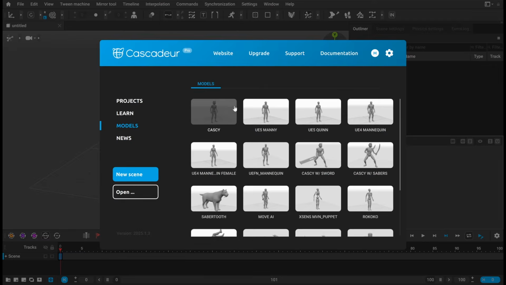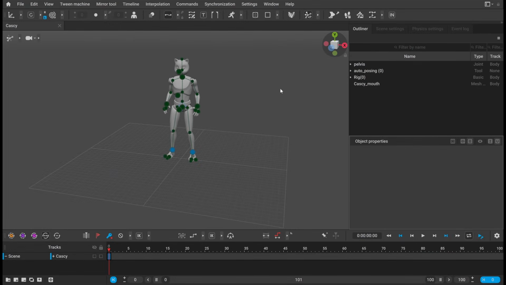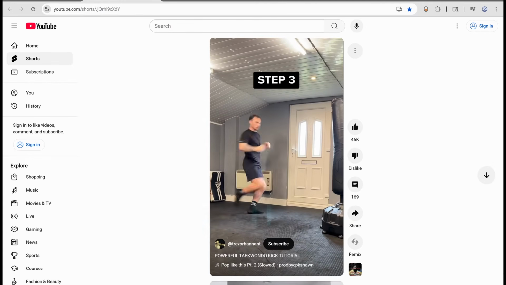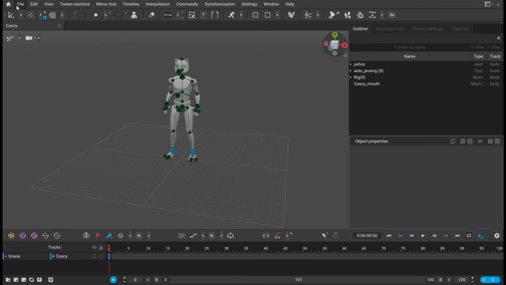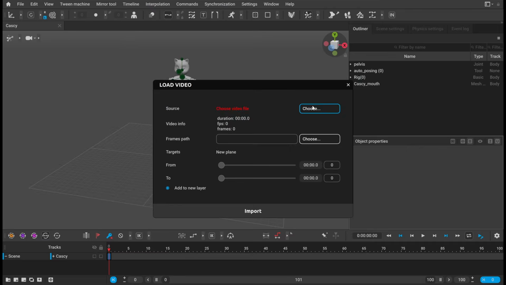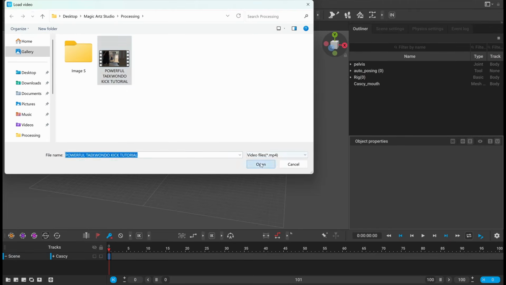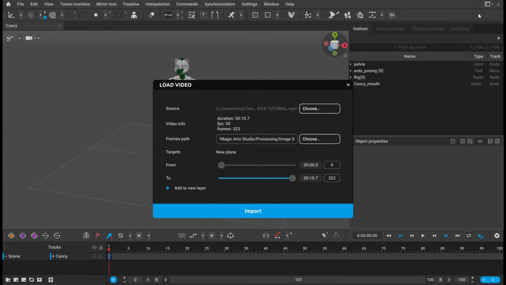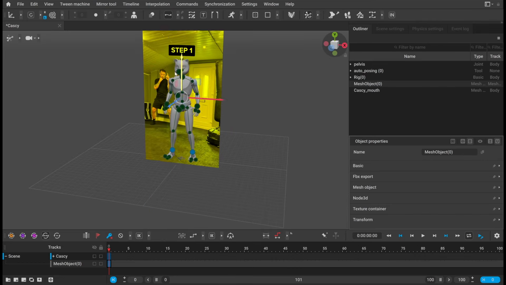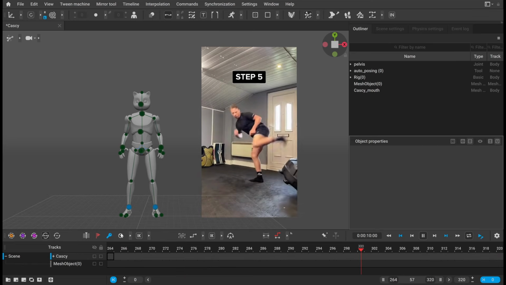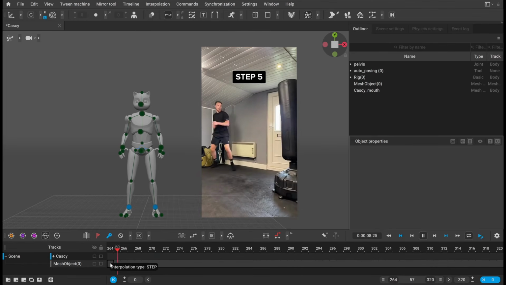Now I'm going to quickly go over how to use mocap animation. The first thing you want to do is bring in the video. For this part, I'm going to be using this video from YouTube. So you want to click Files, Import Reference Video, and then click Choose and then select your video. And for the frame path, you want to click Choose and then find a folder to save the image sequence, and then click Import. Once you have the video, all you have to do is select the frames that you want to be animated. Just click and drag and select all the frames that you want to be animated.